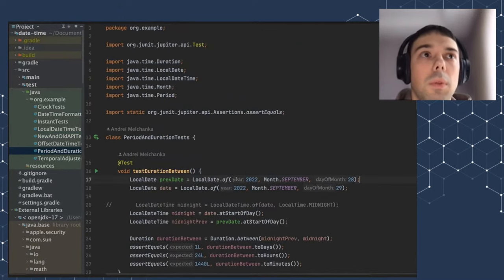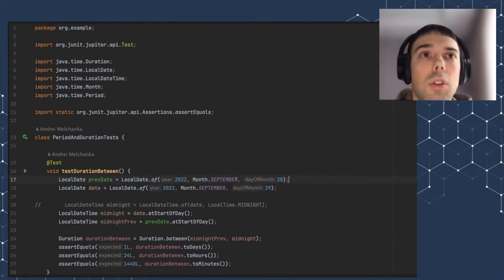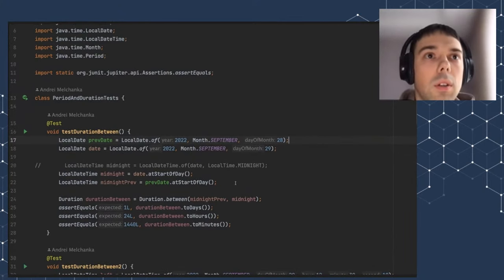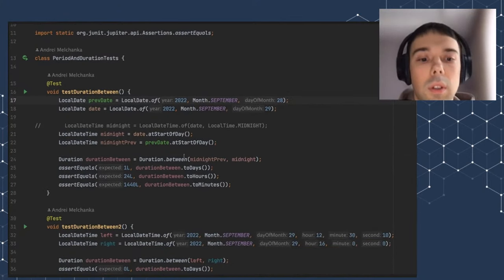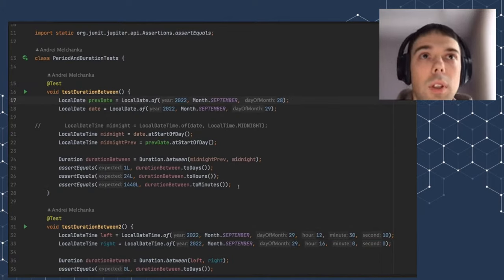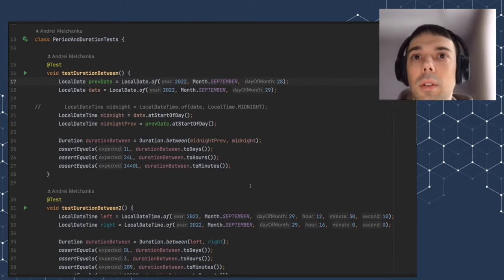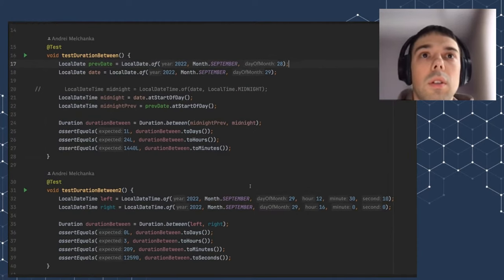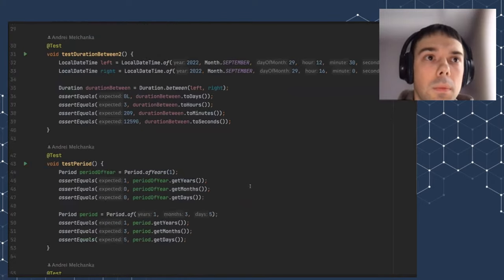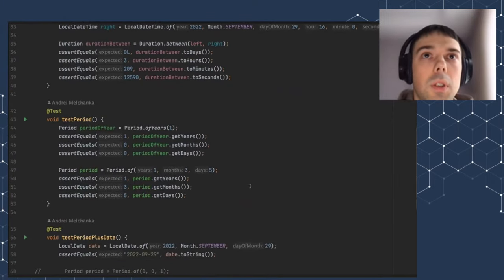Here are some examples with Period and Duration. With the new API, we could get a duration, for example, between a few dates. It could be days, hours, minutes. And then Period.